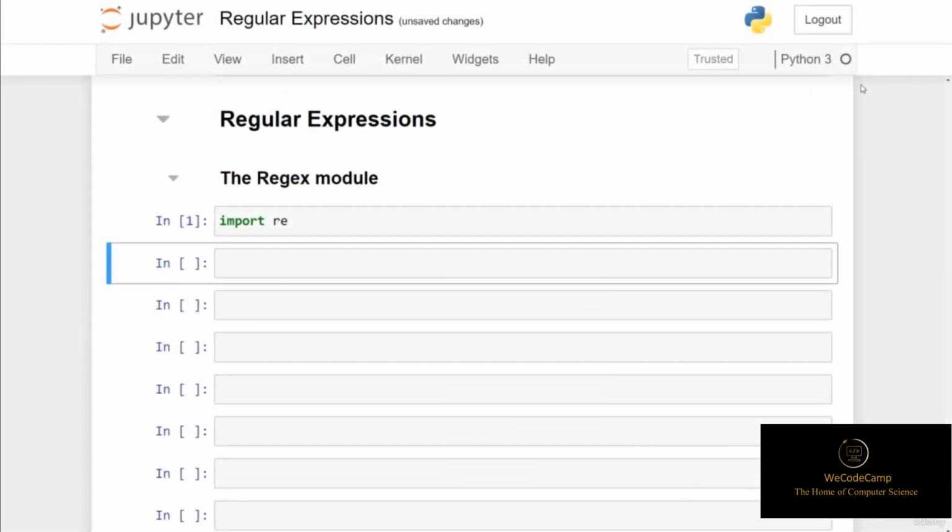In this video, we're going to take a deeper look at the regex module, specifically touching upon different methods that we can call upon. So to start, we're going to need to import the regex module, so we can put import re. And the first method that we're going to take a look at is one called findall.